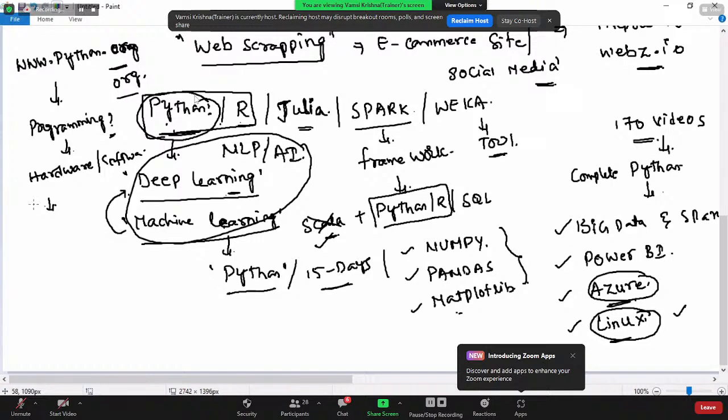What is Python? What is R? What is a programming language? We don't require them. If you want, I can start from scratch, but it takes a lot of time. In 15 days, exactly two weeks, we have to complete core Python. That is our target. How Python compiles internally is not required, guys. We are not Python developers here. We are just taking some help of Python to implement our machine learning concepts.